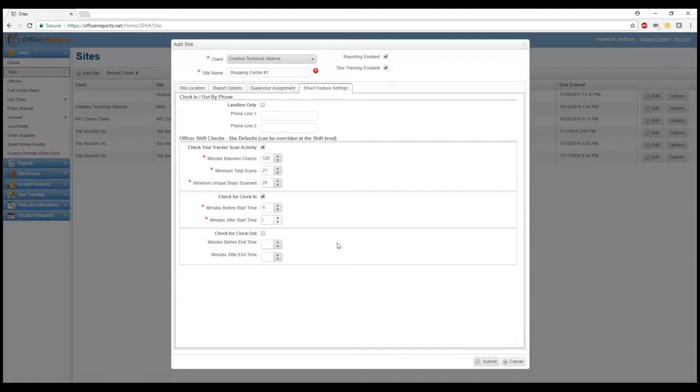And if you want to be notified that at the exact start date of their schedule that they have not clocked in, you can set a 0 at this location. Some employers give their employees up to a minute afterwards, which you would enter a minute after start time. So between the 5 minutes prior to the shift starting and a minute after the shift starts, so long as the officer clocks in during that time frame, you will not receive an alert. If they clock in after those time frames, you will receive an alert, and if they don't clock in at all, you'll receive that alert.